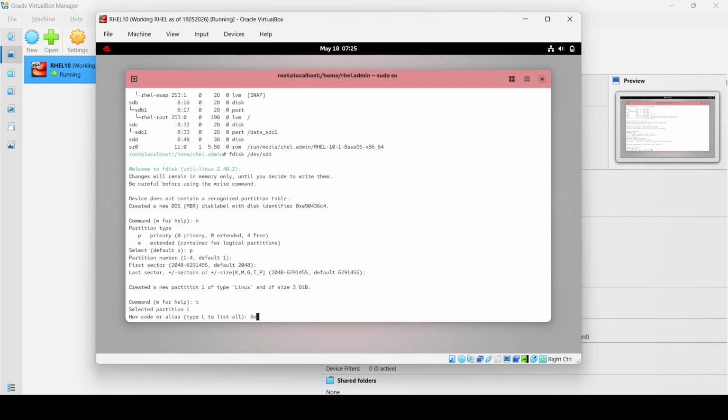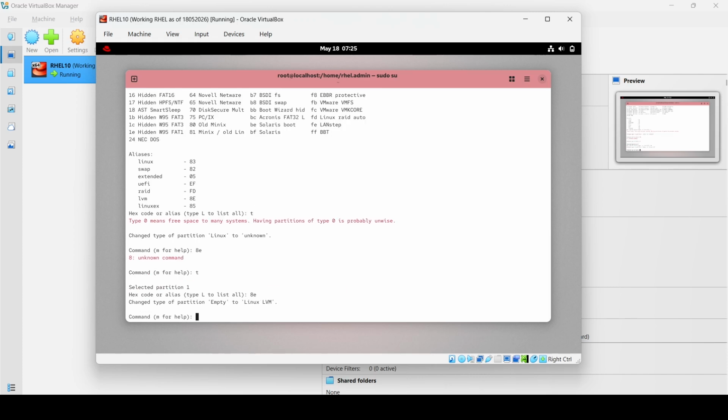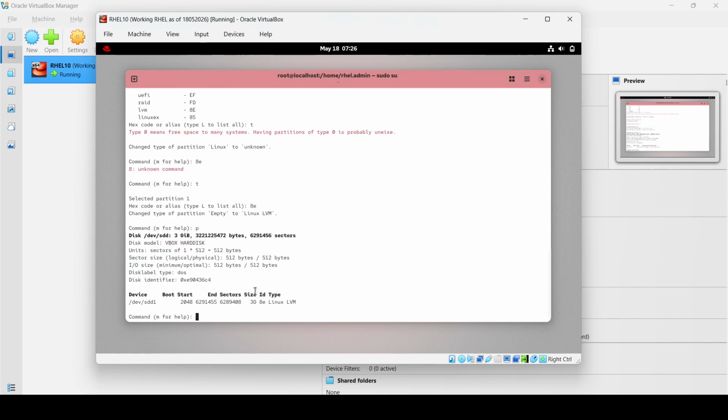But if you want to check other things as well, you can simply type in L. It will give you a list of file system types that we can make out of this disk. But in my case, I'm taking 8e. So now my partition type has been changed to Linux LVM. How do we verify? Simply type in p. It will give you the information. You can see that my new partition sdd1 is of 3 GB and the type is Linux LVM.